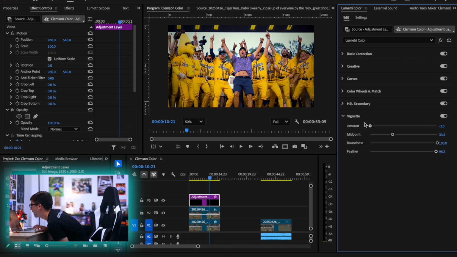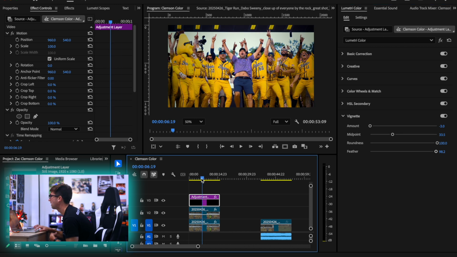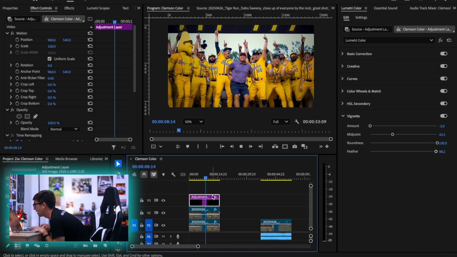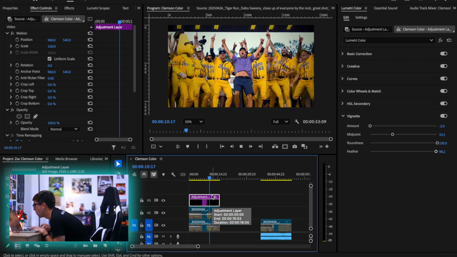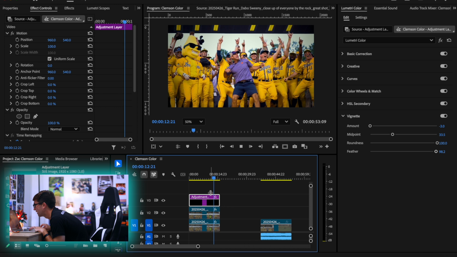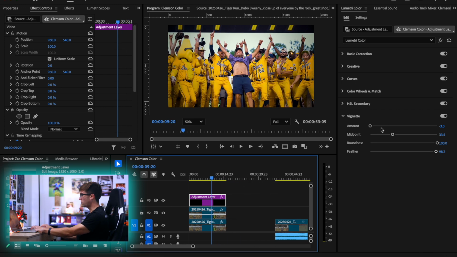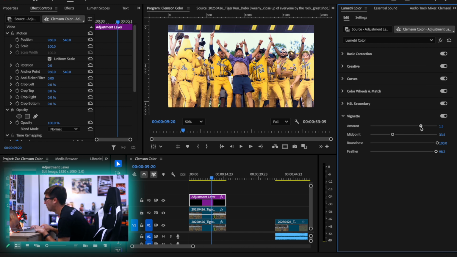Could do something like that. Yeah, that's looking good. Yeah, I'm liking that a lot. Boom. That's looking good. Now, I'm not loving the fact that this whole thing feels dark though. So what if we did more of a lighter vignette? That could be interesting.